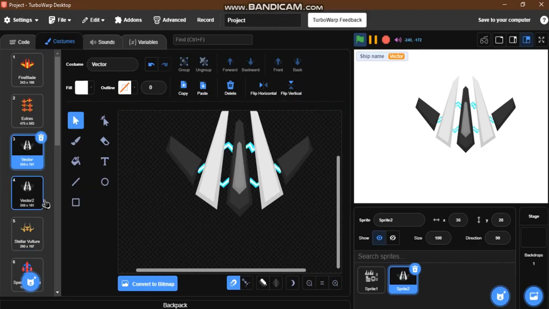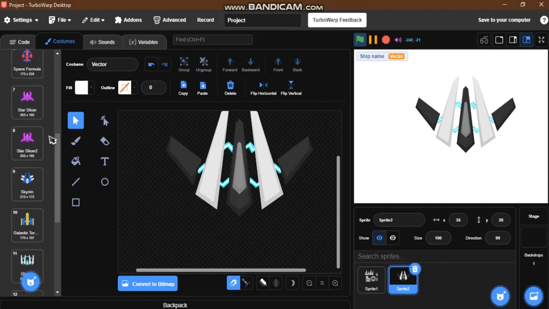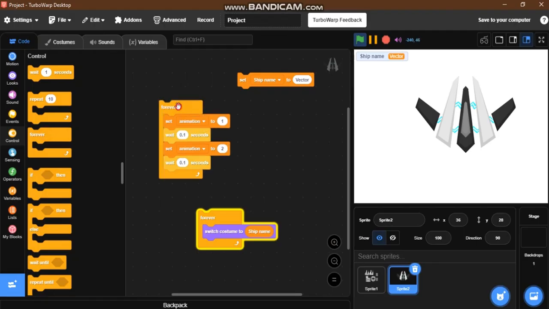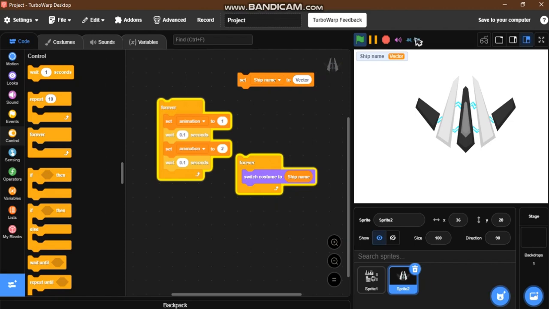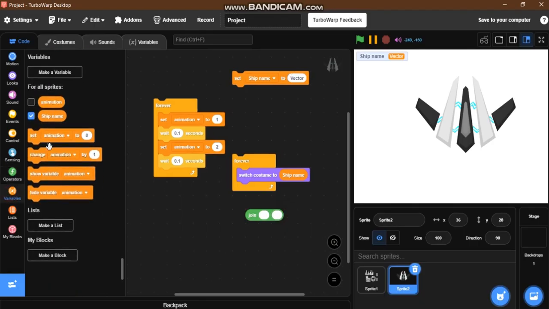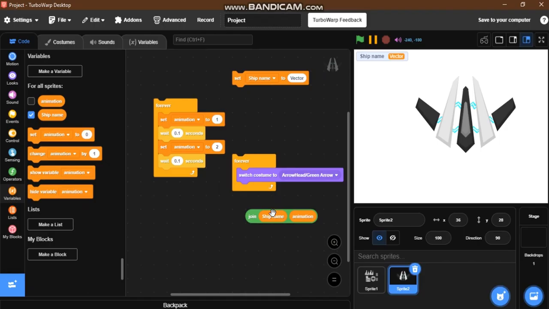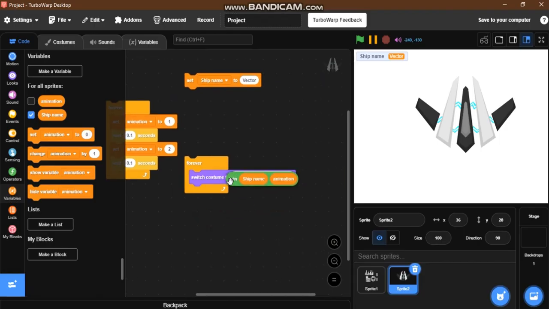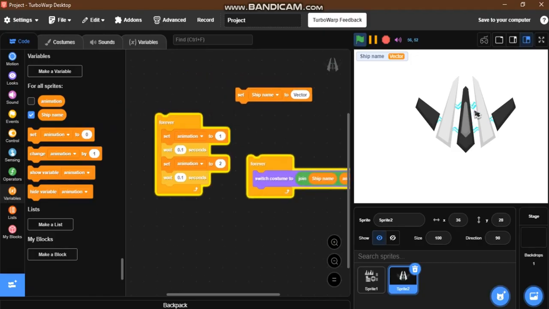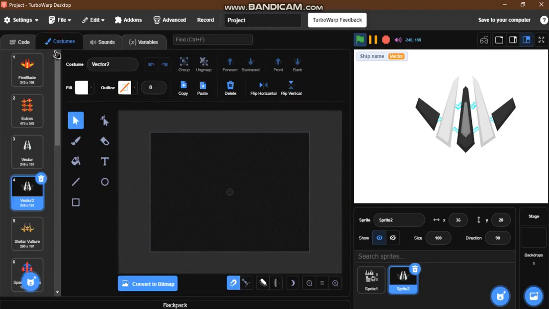Okay, so now to make it animated, we also put this in a forever block, and then to make this accommodate the animation, we add a join block to it. So we'll say join animation, then ship name, join ship name animation, and then put this here. So now when we click and we activate this, you can see it only switched once. Why? Because this is setting animation to 1 and then setting it to 2, whereas there's no 1 in here.